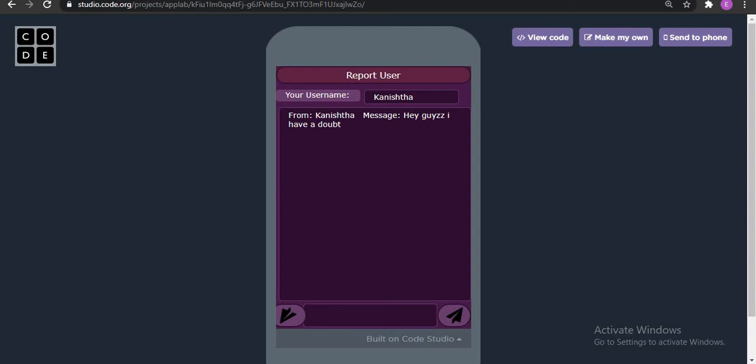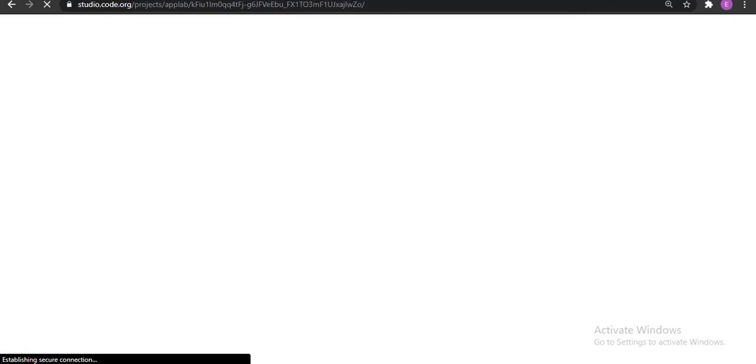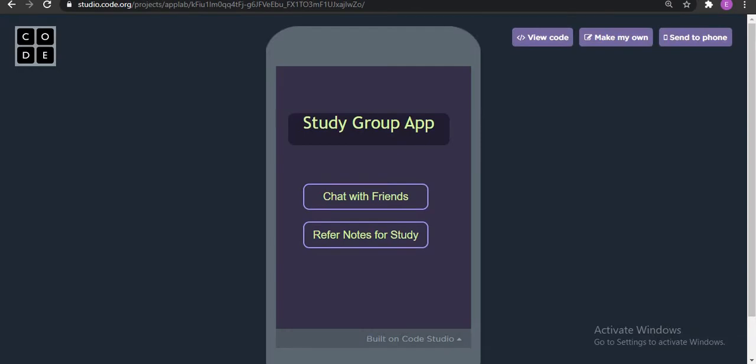Wasn't that fun? It was actually. Next, we can even report any user if any user is behaving inappropriately or is sending inappropriate messages. All done. Let me just refresh this app. So this is how actually you can make use of that chat option and chat with friends.